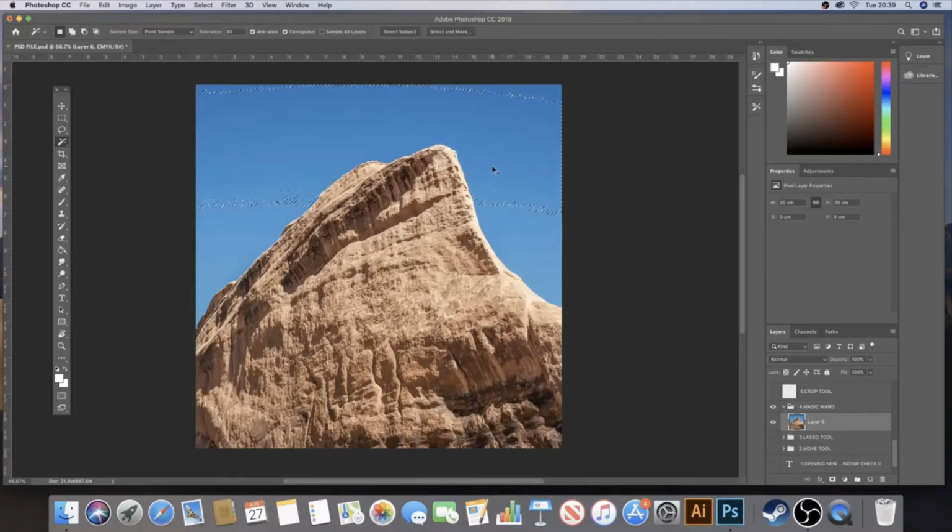So if we deselect, Control or Command D, and then we go, let's make that 80, now we click with the magic wand tool, it's selected all the blue. So that's how that works. The higher the number, the more from the color range it's going to choose.